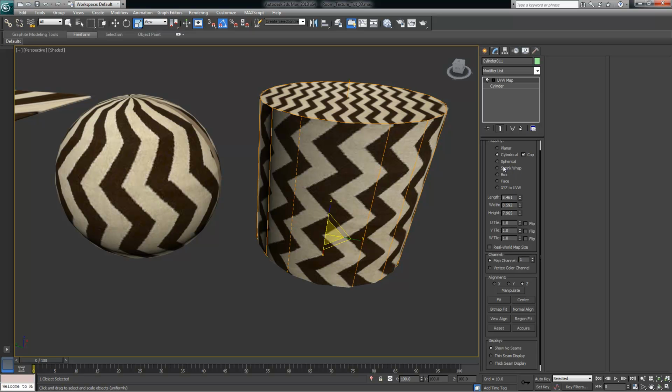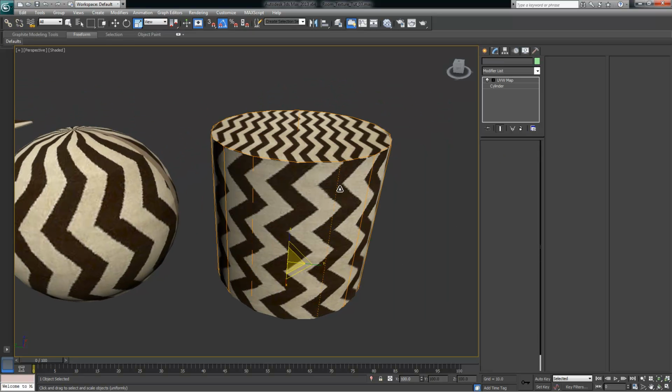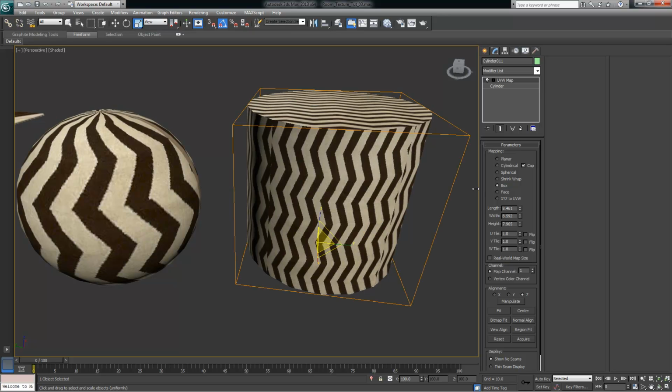The next one down is shrink wrap. We're really not going to get into that today. We have box, and so box works on a broad variety of objects.